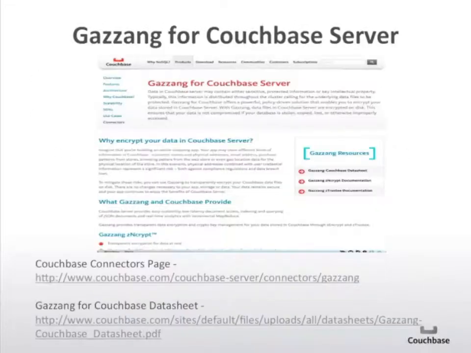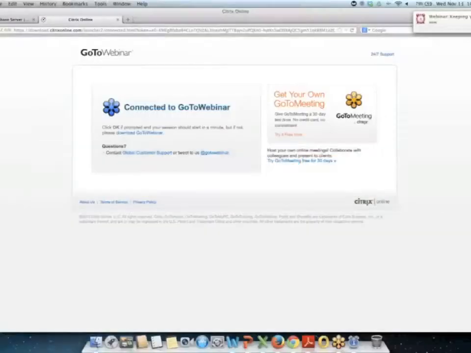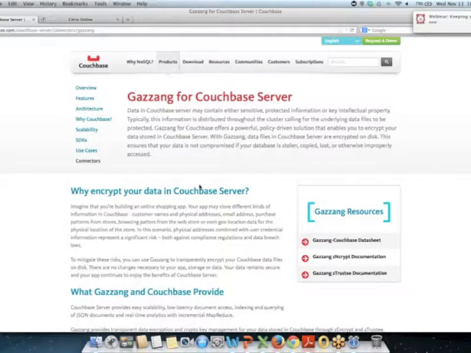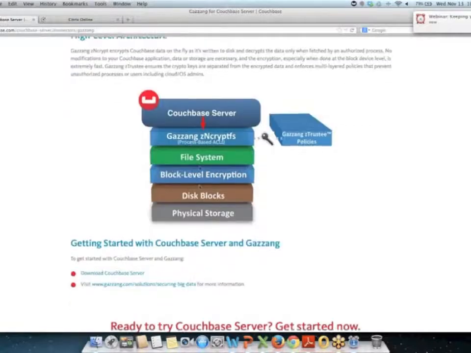Now, in terms of providing encryption of data on the disk at rest, we have a solution with Gazzang. Gazzang is very well optimized for encrypting the data on disk, right? And Robert Linden from Gazzang is going to do a deep dive into the zNcrypt technology, which does the encryption for Couchbase. We have a connectors page on our Couchbase site. I can quickly switch over to the page, which talks about Gazzang, and we have a data sheet, and some use case information as well as the high-level architecture diagram here.